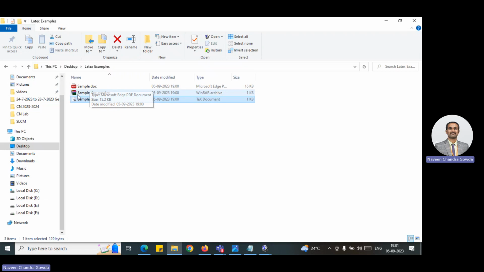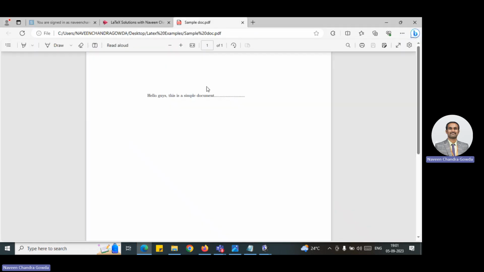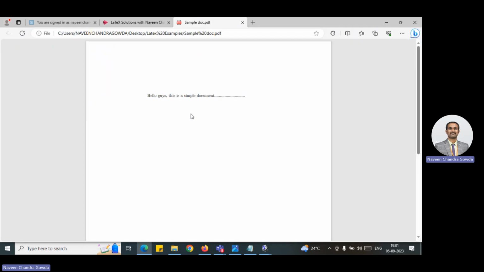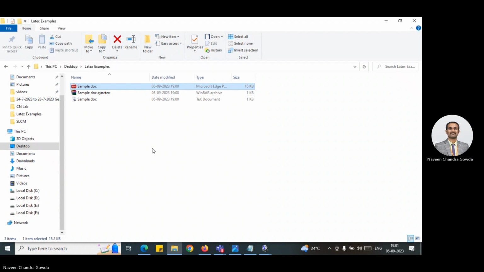As a file, whatever you created. If you want, I can open this sample doc. You can observe the sample document opens, which is a PDF file, right? The output of this LaTeX is a PDF file. You can observe the content. So from now onwards, you can start working on documents by using LaTeX. Fine. Thank you.